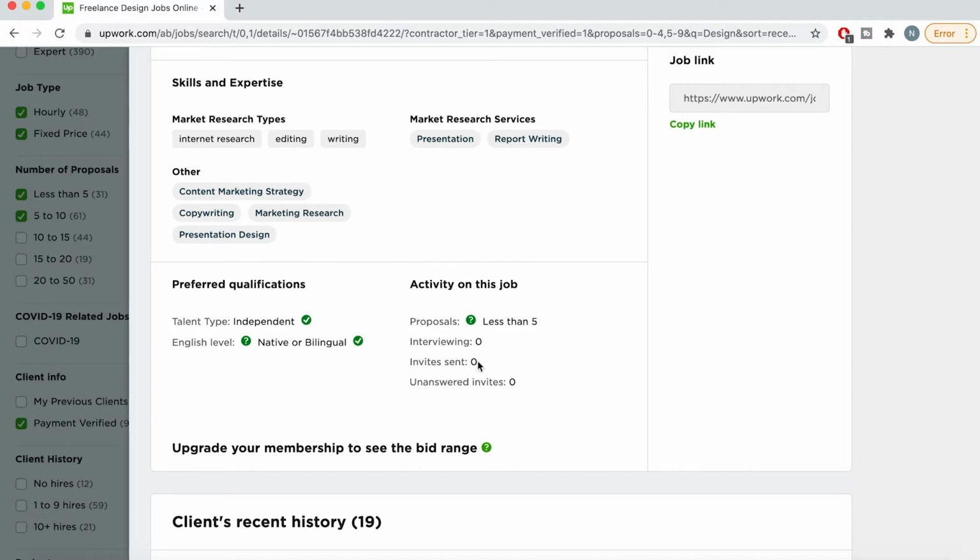That would make this 0 turn into 1 because he sent 1 invite to me. Unanswered invite, I think this means if the invites that he sent to the freelancers, if they don't answer him or they rejected or declined that job offer, interview offer, would actually turn 0 to 1.